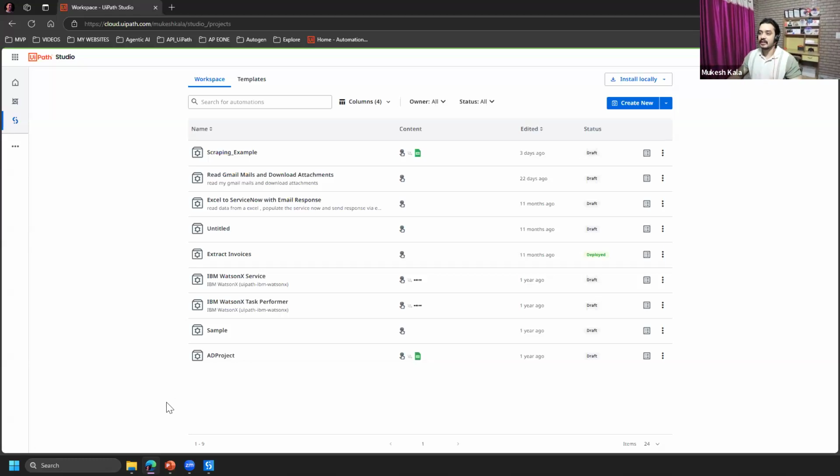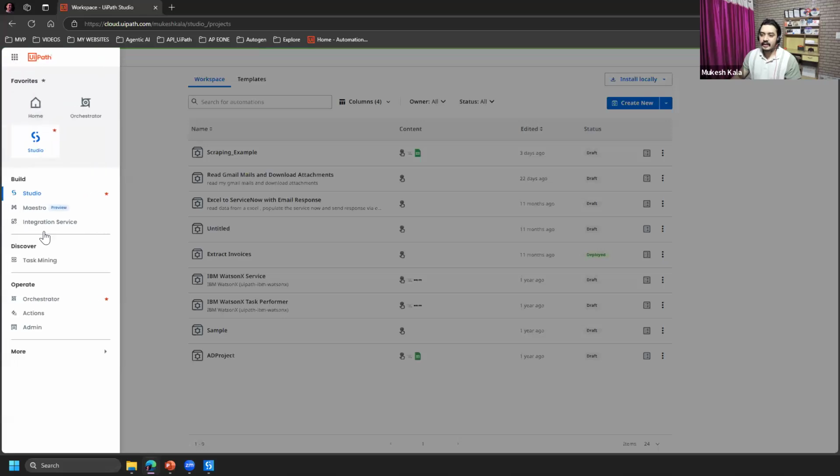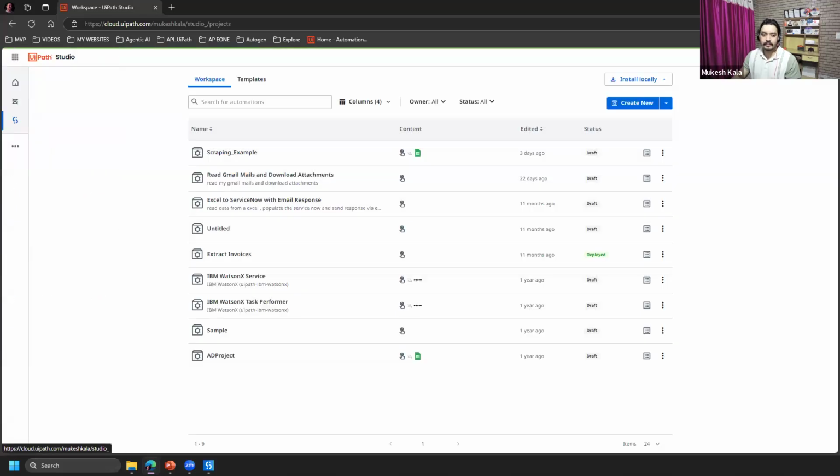Let's get started with Studio Web. I'll just quickly repeat: you just need cloud.uipath.com. Sign up with your college ID or your Gmail ID, that should work. Go here, and then you have this, which is Studio Web. When you come to Studio Web the first time, it will look something like this.